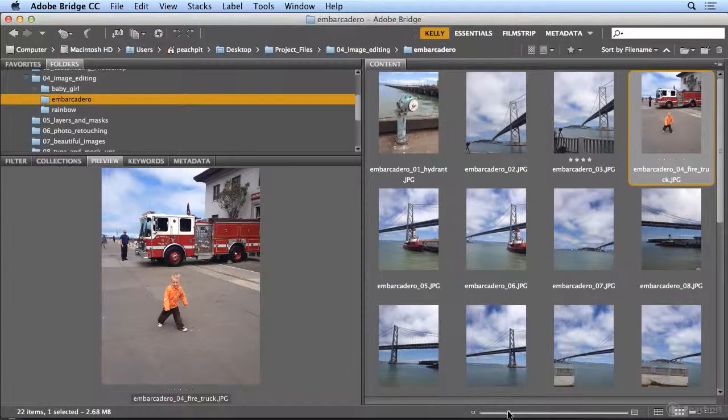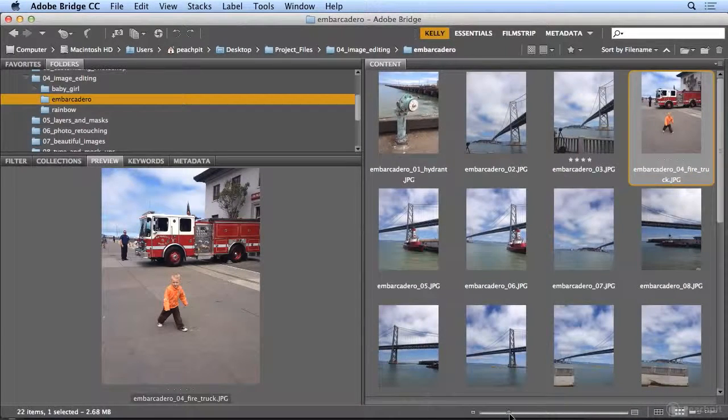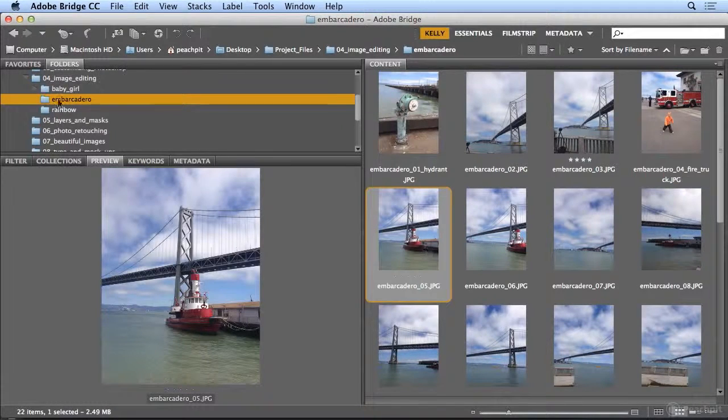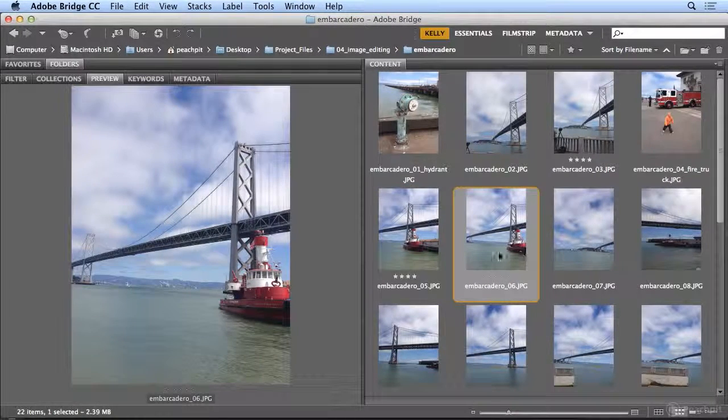And if your icons in the content area, or technically called thumbnails, are large enough, you could actually apply your own ratings just by clicking below an image. So again, I might be deciding between this tugboat shot and this tugboat shot, and I really do think I like this one better, although I might do a slightly different crop on it. So I could give this one a 4-star and maybe decide not to use this one at all. So that is how I would rate or review.